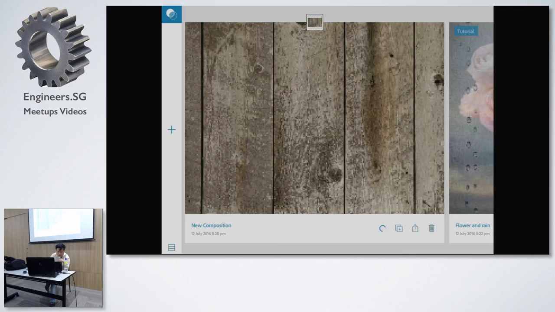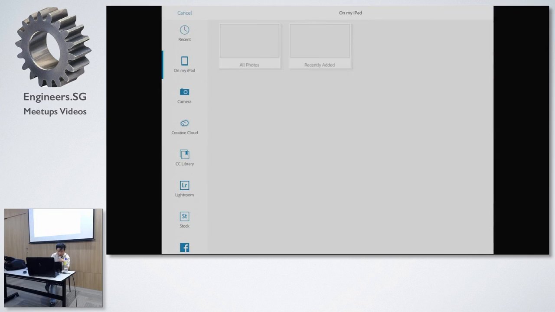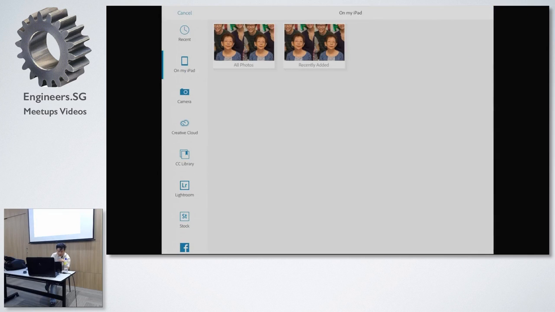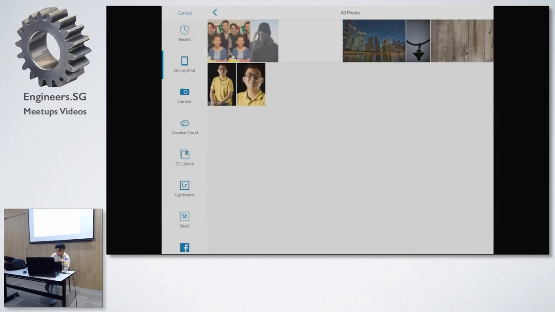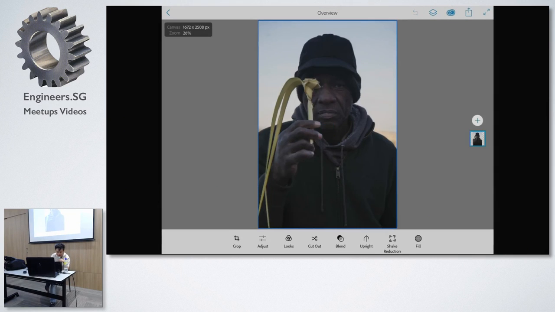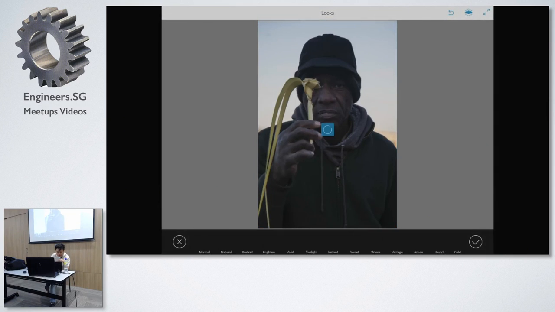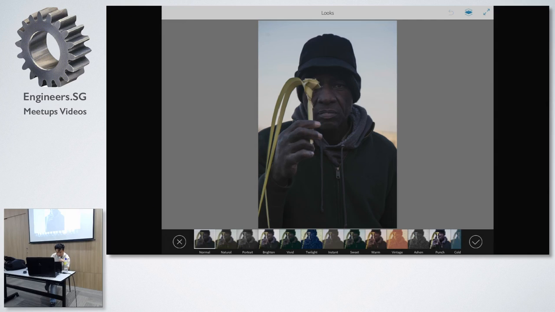I think I know what the problem is. The problem is always when I try to use the smart brush. I was just trying to shortlist the problems that you face. Okay, so what I did just now was I went to looks and I went to choose portrait. So that should turn this black and white.